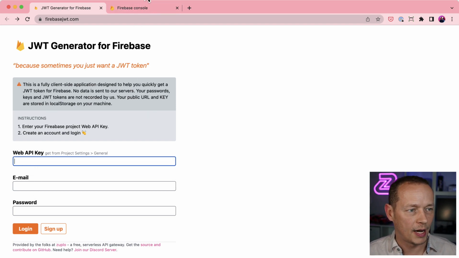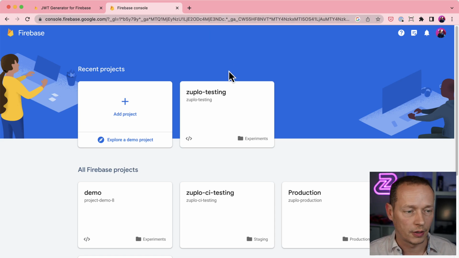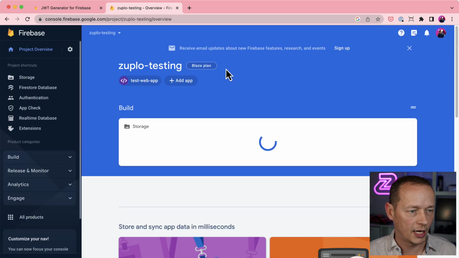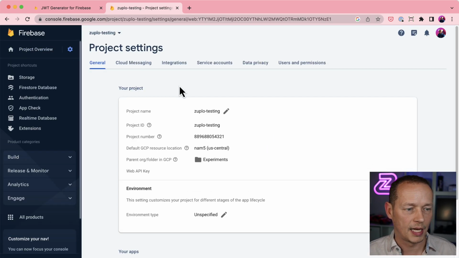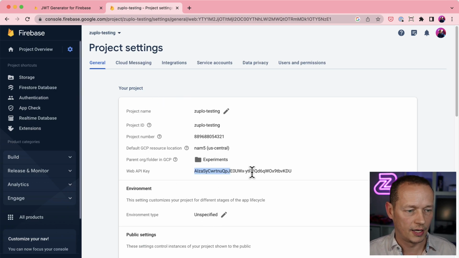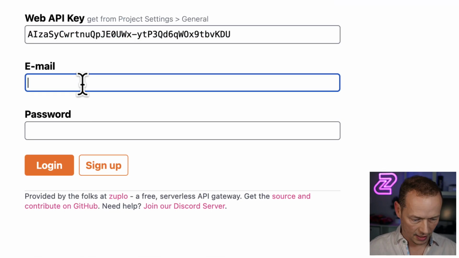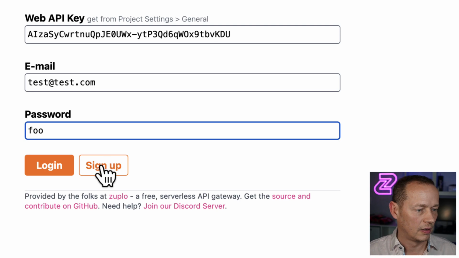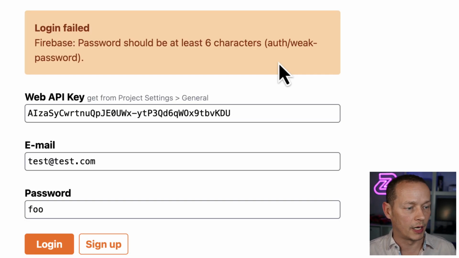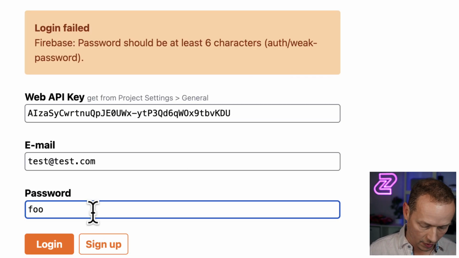So I need the web API key. So I'll go over to my Firebase console, click on the project, click on the web app settings here, and there is my web API key. I go and paste that in here, and then we're gonna create a test user, click sign up, and there we go. Oh, I didn't create a long enough password.